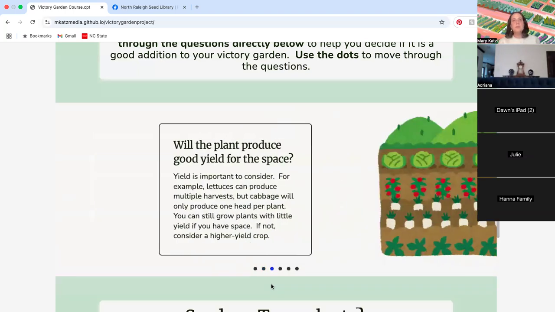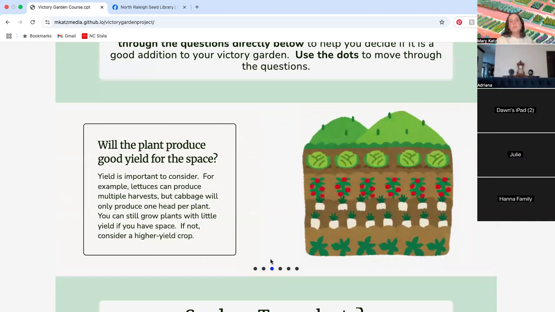But if you can't grow it in your space, or it's going to be hard to fit in, then maybe consider something else. This is a question that I wish I would have known when I first started out trying to grow food in my backyard, is whether or not the plant would produce a good amount of yield. Kohlrabi does not. You get one. Broccoli does not. You get one. Lettuces, you get a bunch.